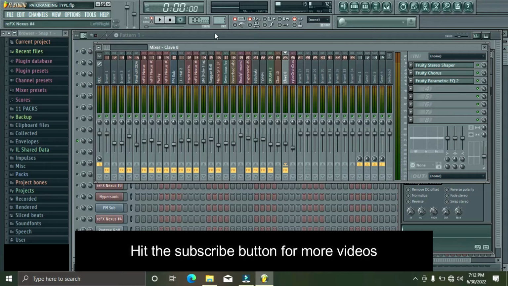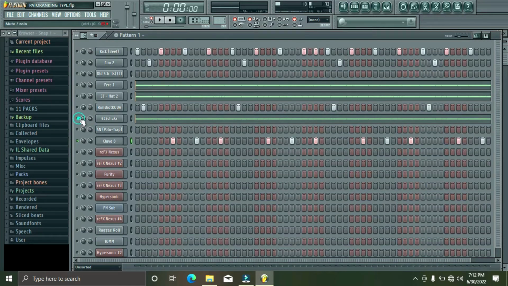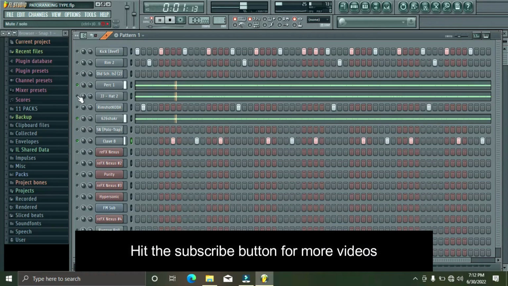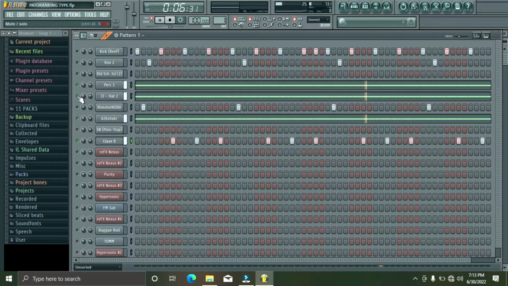Alright, so I also have my shaker here, and it sounds this way. So the shaker together with the first percussion and my clave. I also have my hi-hat in addition to what's playing. And I have this one, another percussion. I also have this rim.